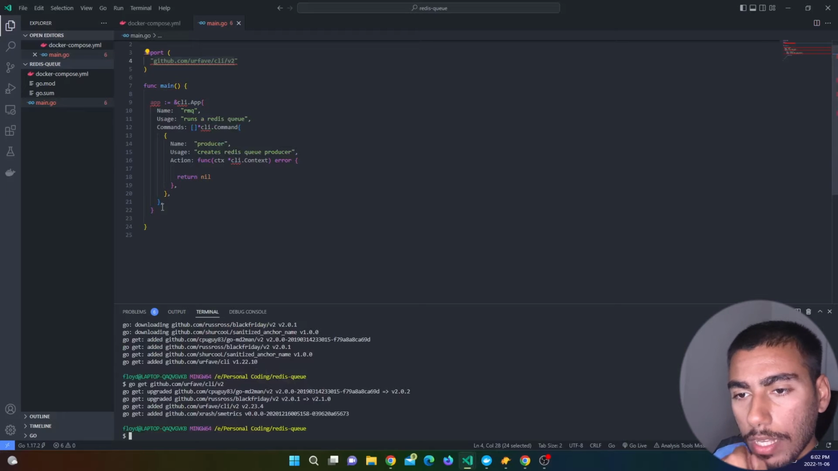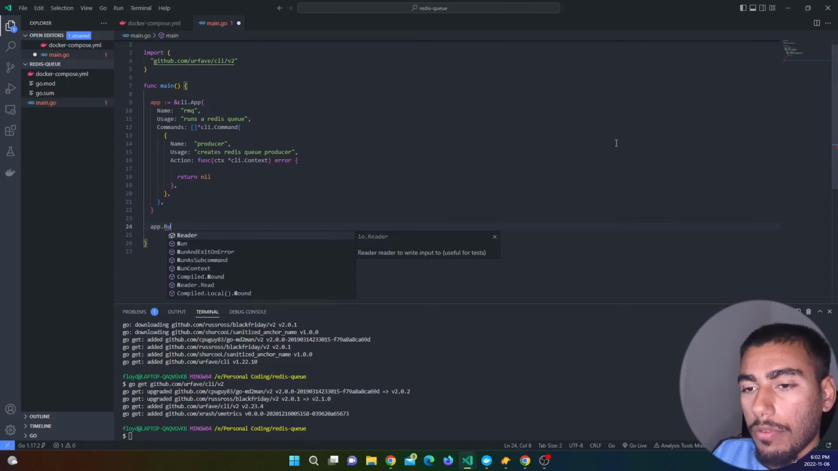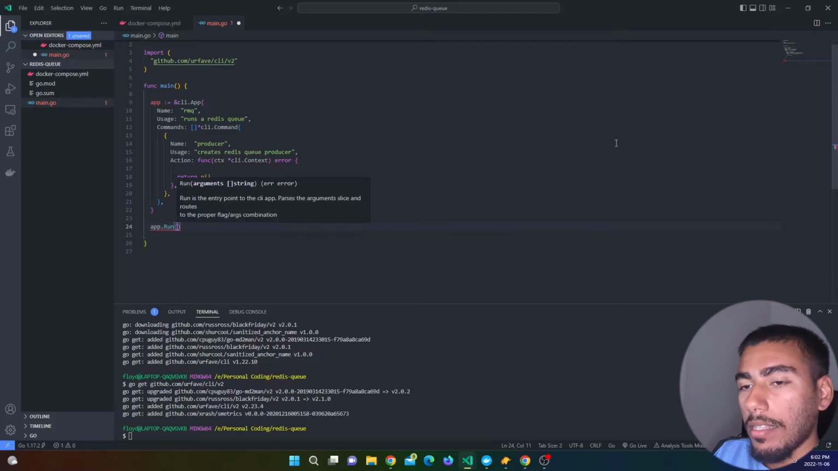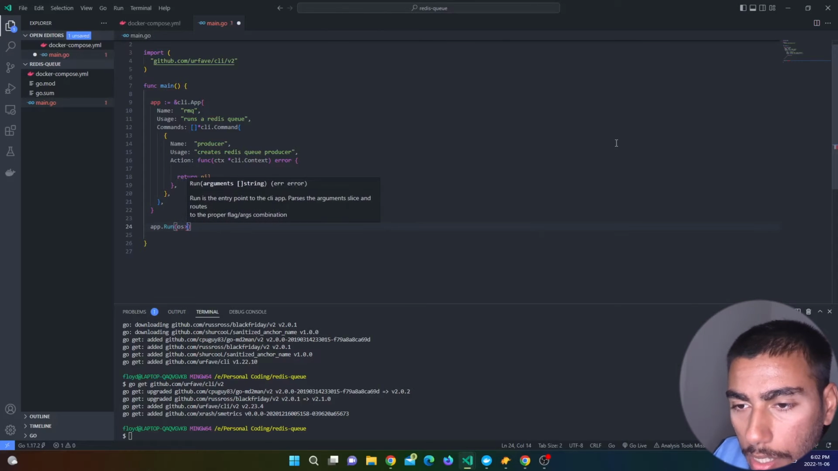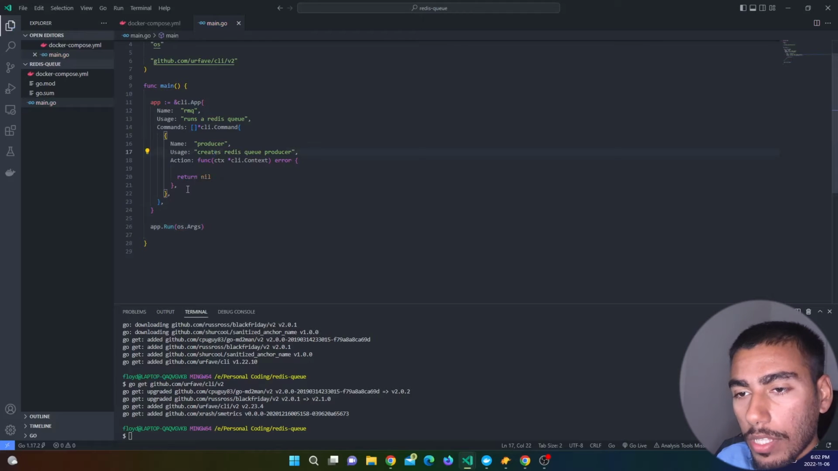Cool. So that should have worked. And now finally at the very bottom, we just want to say app.run, and we want to pass in the os.args over here, which is just going to help process everything. So let's just do a couple of things.